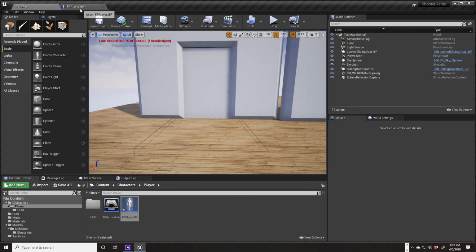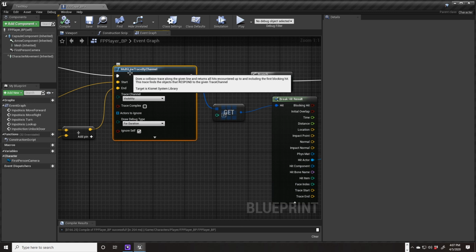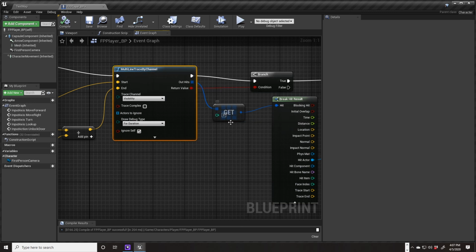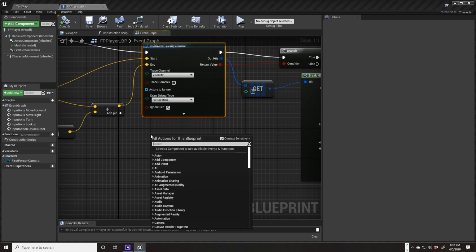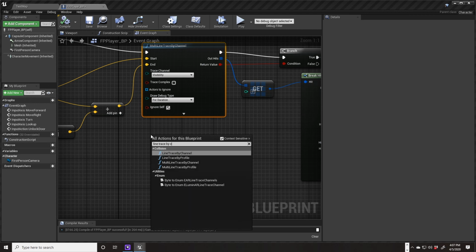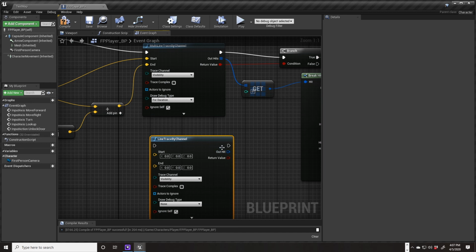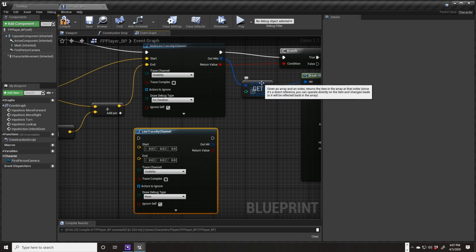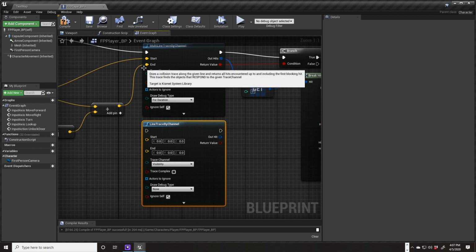So there's that. And the other thing, and this isn't that big a deal, I accidentally selected multi-line trace by channel. That's why we had to get the first element of it. There's another kind of line trace by channel. I selected that multi-line trace by channel. Line trace by channel eliminates the need to get this array element out of here. So I'm just going to change that out right now.